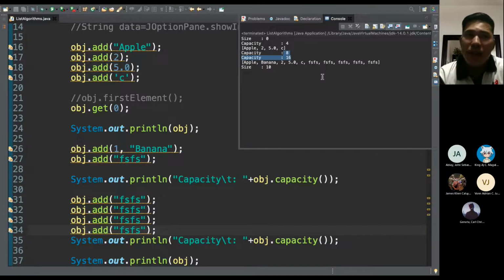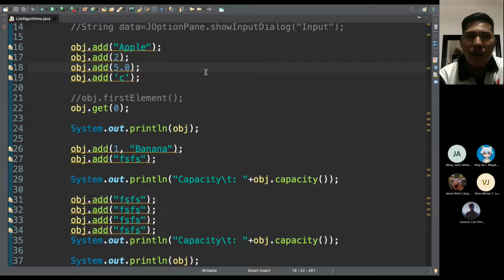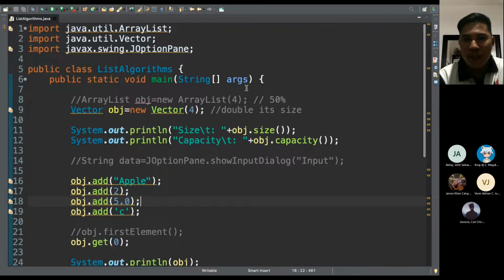So yun yung ways ng vector compared to array list. Anyway, if you want to explore more about array list and vector, may mga programmers would opted to use vector rather than array list, or array list rather than vector, because sabi nila array list is good for threading and multi-threading kasi nakasynchronize siya compared to vector. So may mga ganun na mga ano sila.